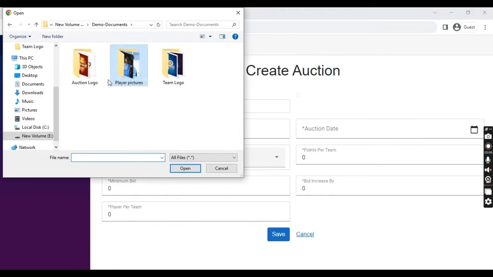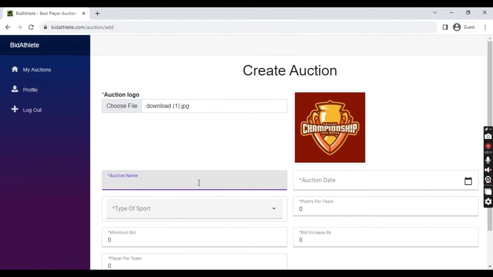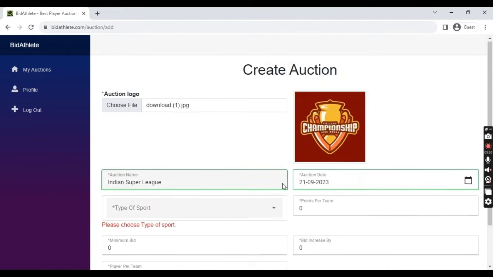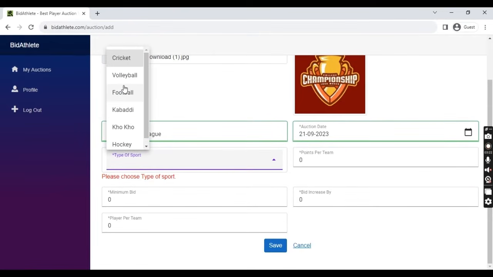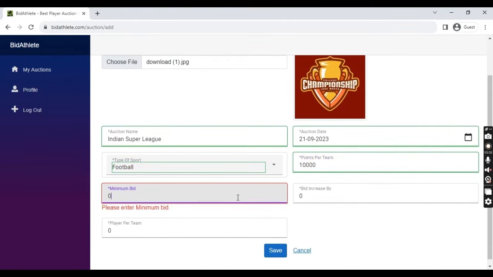Enter an auction logo, name, then date, what type of sport it is, say football. Then let's say I enter 10,000 as points per team. Minimum bid would be 500. How much I want the bid to increase by, let's say 300.